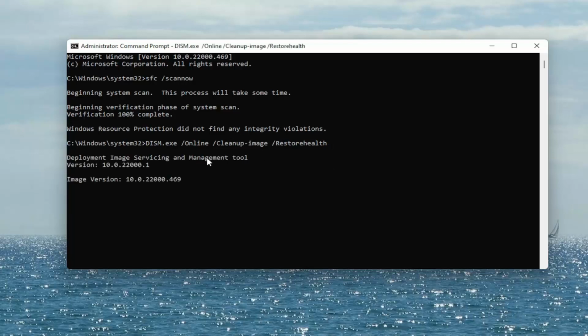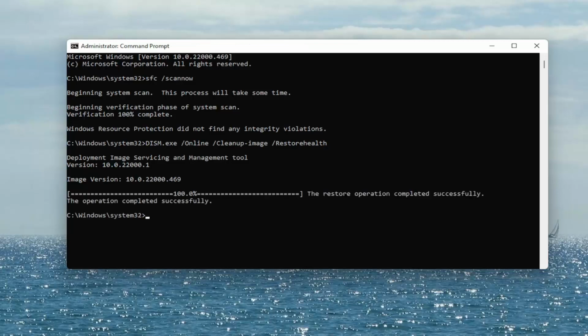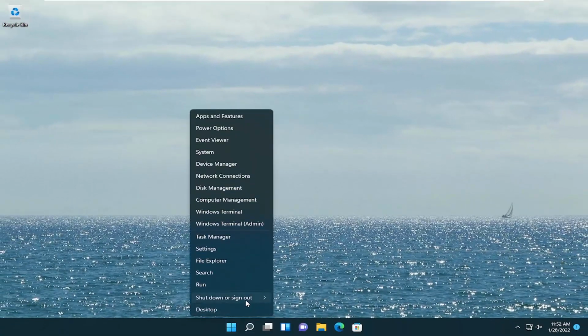And go ahead and hit enter on your keyboard, and this should take a couple minutes to run as well, so please be patient. Okay, so once that's done, go ahead and close out of here, and you want to go restart your computer at this time.